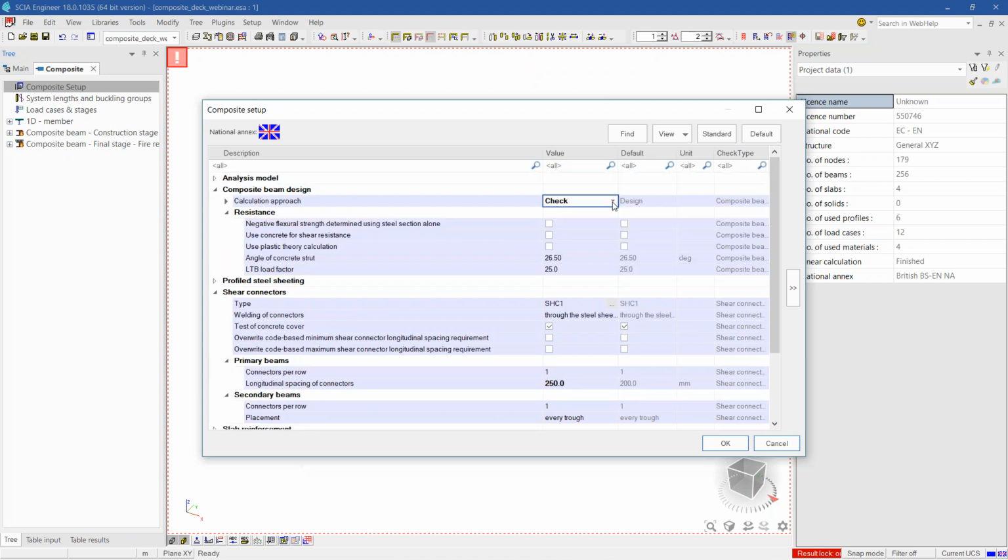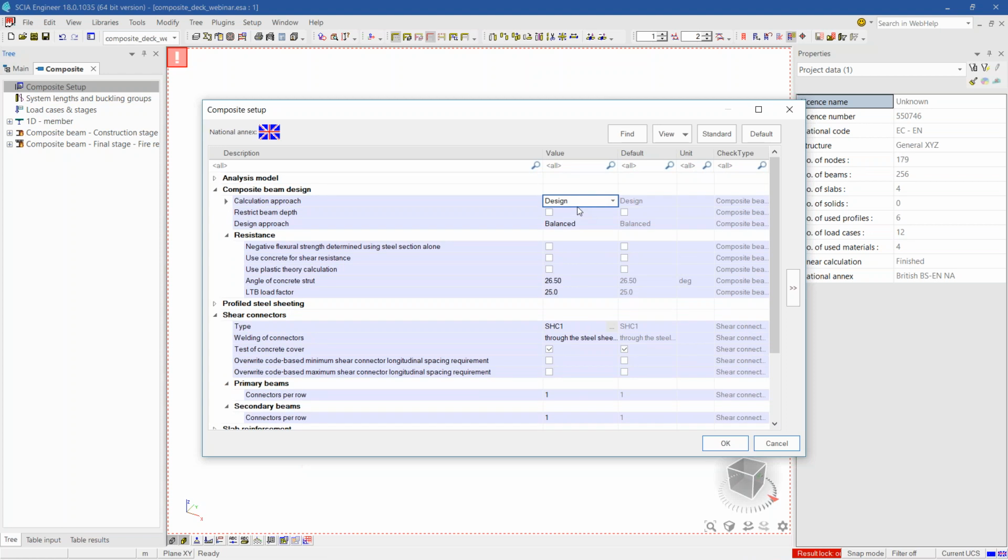What is new is now this option design. So when you activate design, you have here some additional options. You can limit the depth of the beams. You can also choose the design approach. So here you can say, I want to minimize the beam size. I want to minimize the number of studs or something in between.